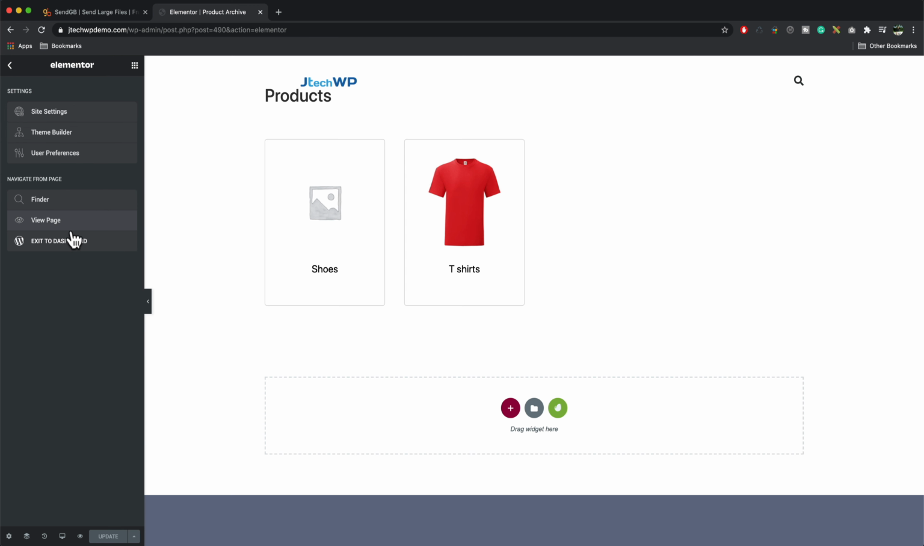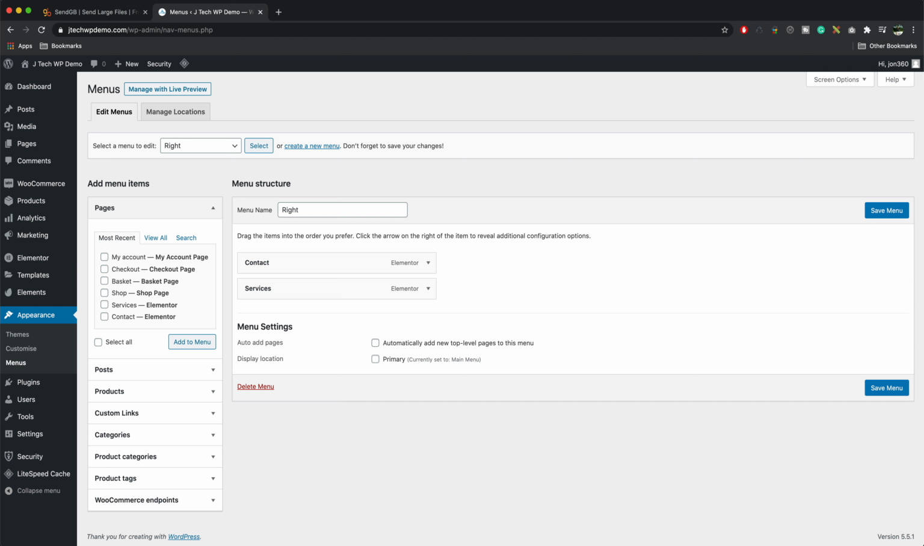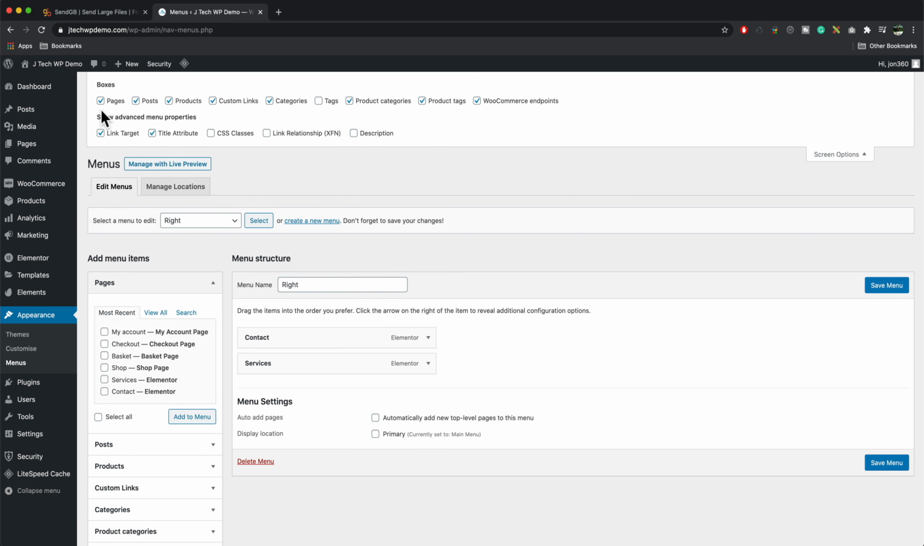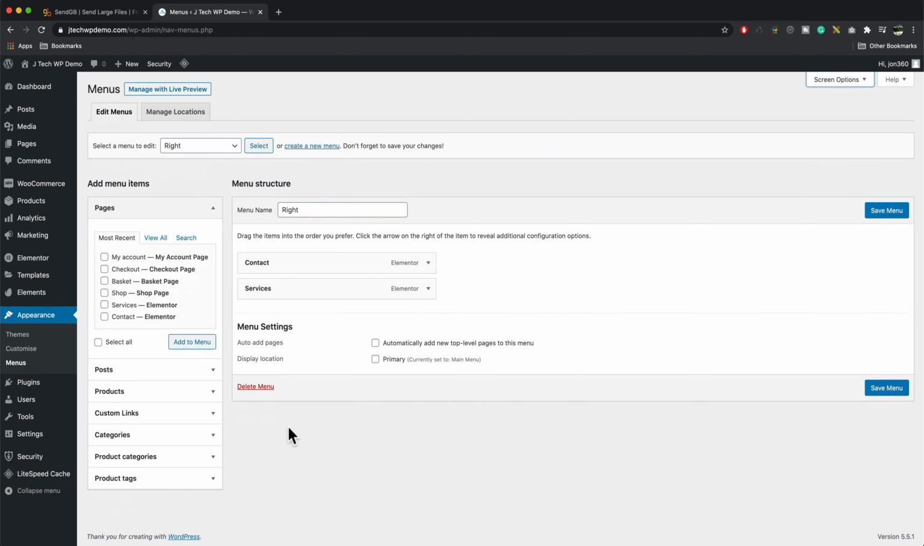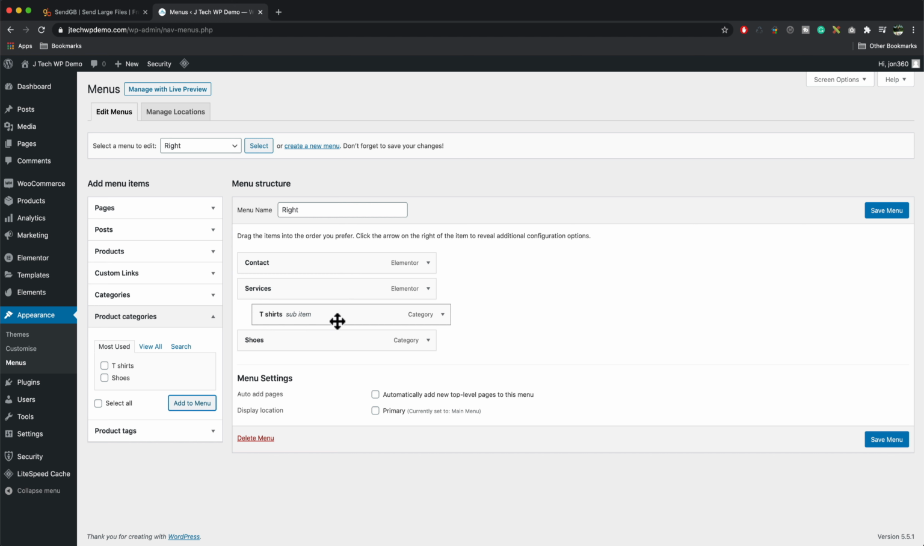Next, we're going to learn how to add the menu items to the main menu. I go to appearance, menus, and to enable your WooCommerce options, go to screen options, and up here we're looking for products, product categories. You don't need WooCommerce endpoint, so we can turn that off. And on the left here you should see that you've got product categories, so I can add my t-shirts, shoes, press add to menu, and then you can add them as sub items of your shop page like that, and then press save menu.